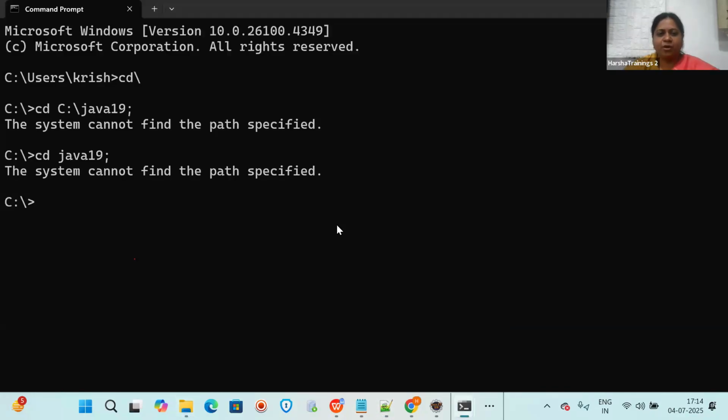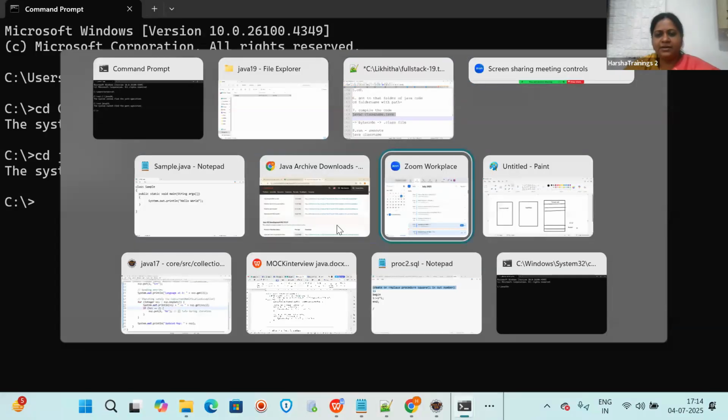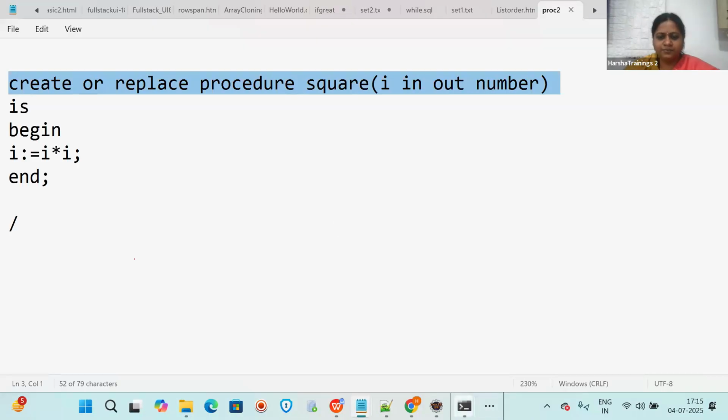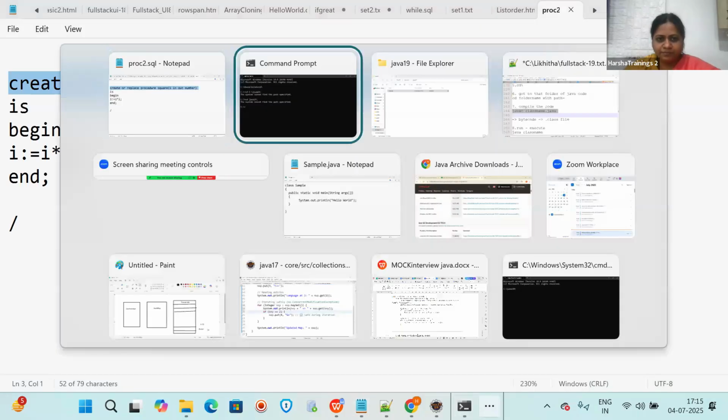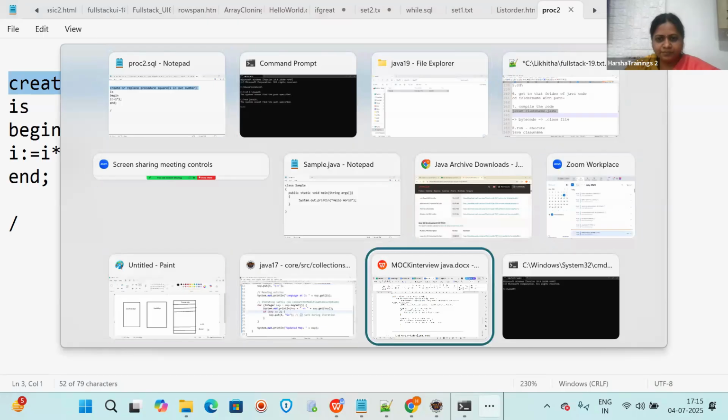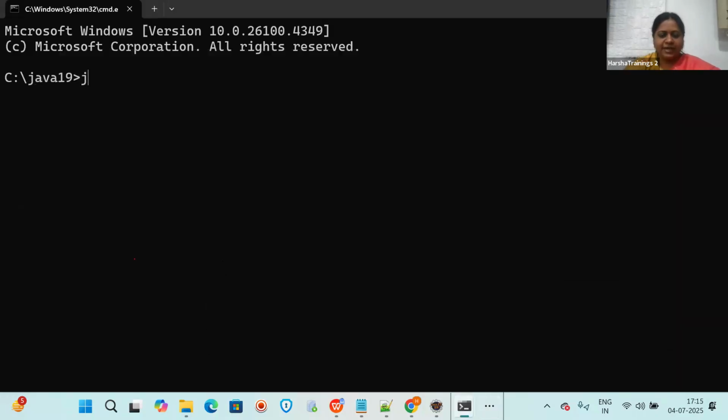So now in the command prompt, I'm going to type here. What do we have to type? javac, and the file name, Sample dot java. Then it will compile. If there is any error, it will show here. If it is correct, then it will not show an error. And then to run, you have to type java and then Sample. Then it will give you the output.